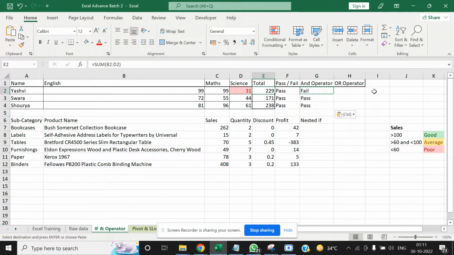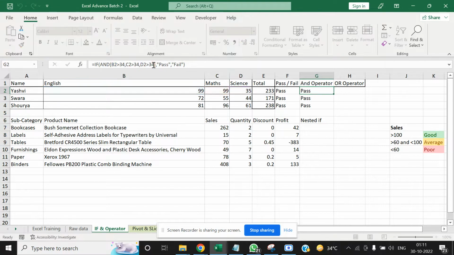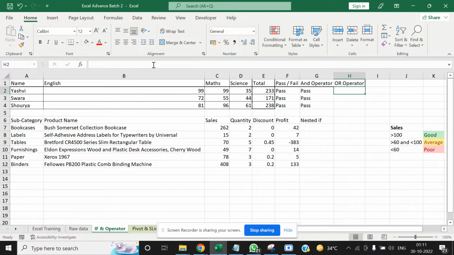Now even though Yashvi has scored 229, which is the second highest in this particular example, she has failed because she has not scored more than 35 in science. The moment you change this to 35, this is changed to pass. For AND, all conditions should be met, only then it will be considered a pass. And OR is like, even if one condition is passed, it will give a true value. Let's keep this as 31.